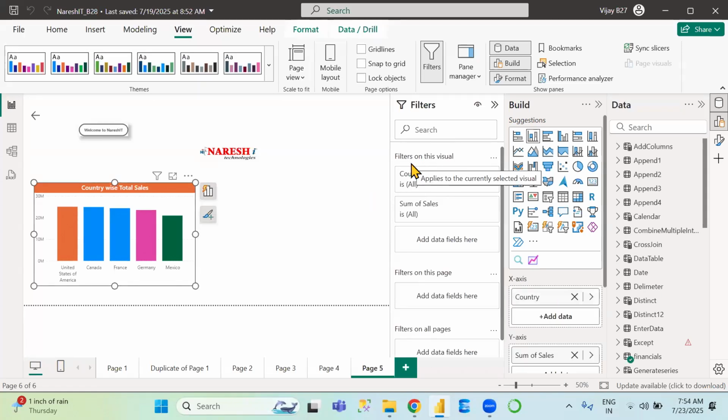In the filter on this visual option, the name itself says it. Whatever filter you apply is applicable only to this particular selected visual, not for other visuals in the same page. That means for whichever visual you selected, the filters are going to apply to that visual only, not the other visuals in the same page. Understand clearly? In the name itself, it is there.